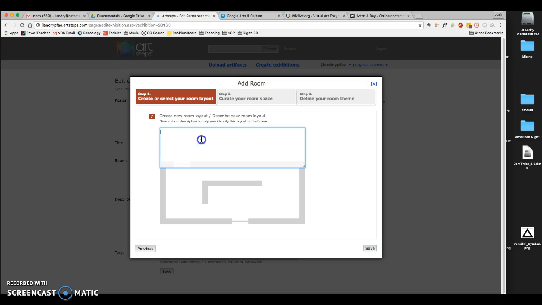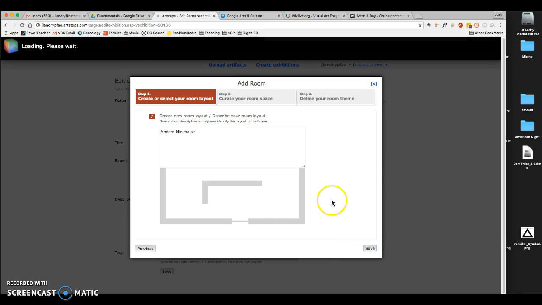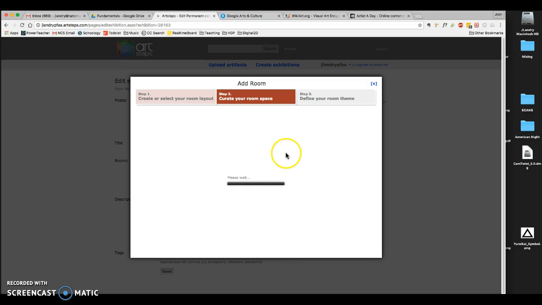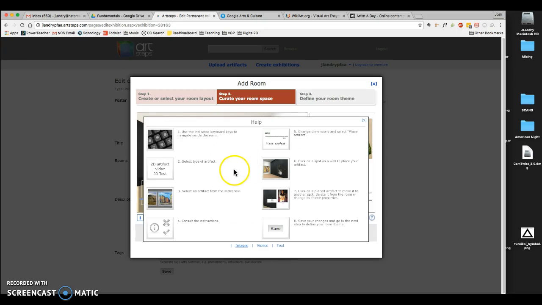Okay, so on this last step, I need to give this room layout a description name. So I'm going to go ahead and call this modern, and maybe I'll call it clean, or maybe I'll call it minimalist. So that way I just know it's basically like giving it a label. And I'll go ahead and hit save. And this is where the process can take a little while, so just be patient. There you go. That didn't take very long at all.